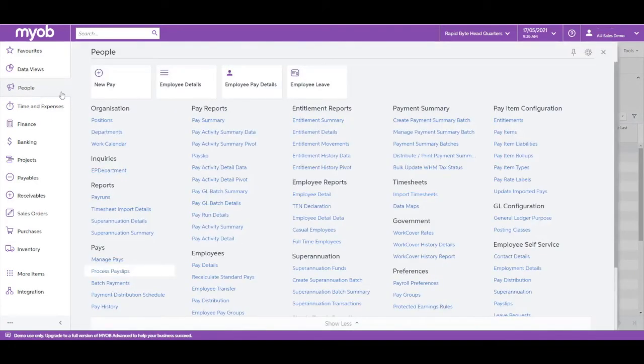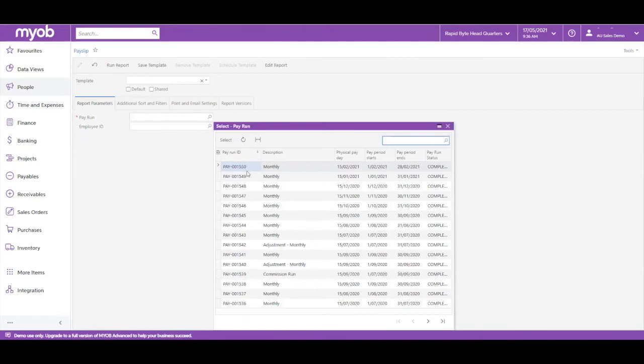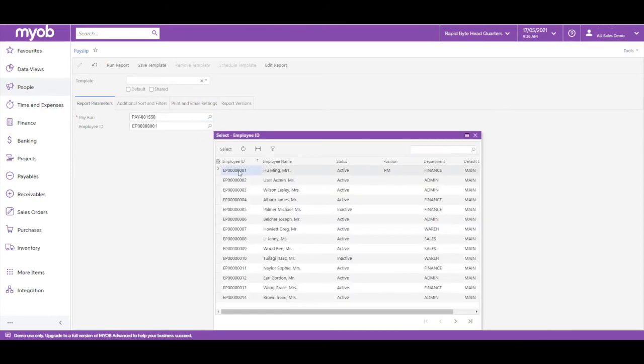Various pay reports are available to be run. For example, we can look at the payslip created for our employee.